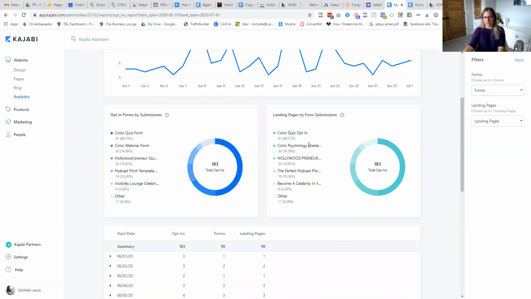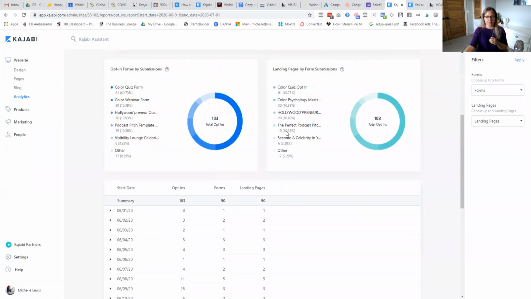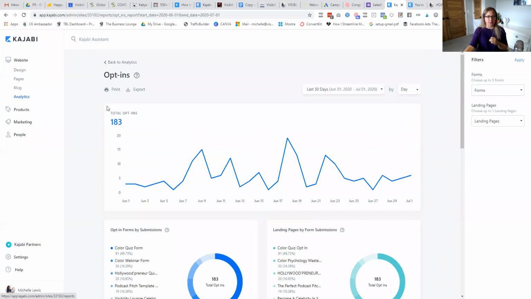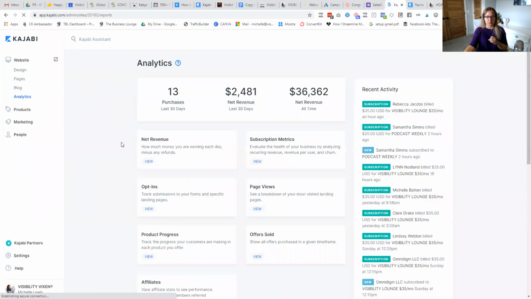And you can also see what landing pages they're viewing. So opt-in form by submissions means that they've gone to the page, they've put in their email and hit enter. Landing pages by form submissions means that they hit that thank you page. Making sense? Alrighty.